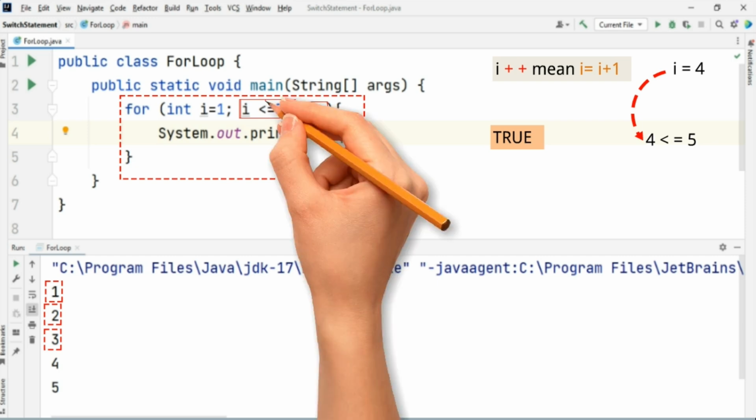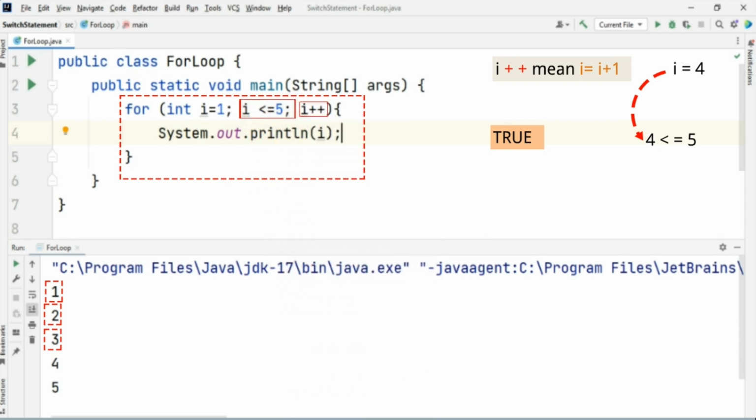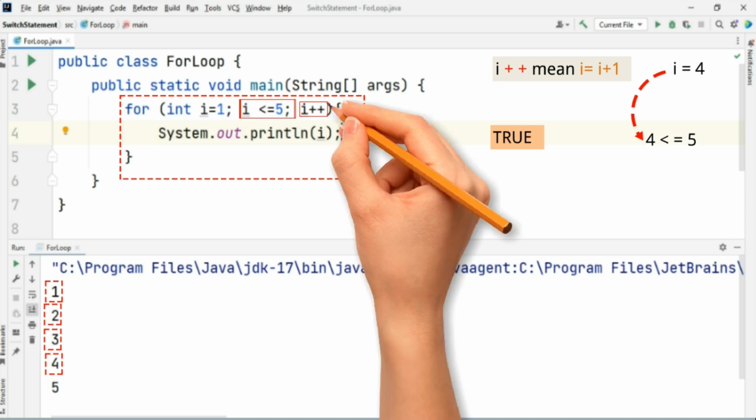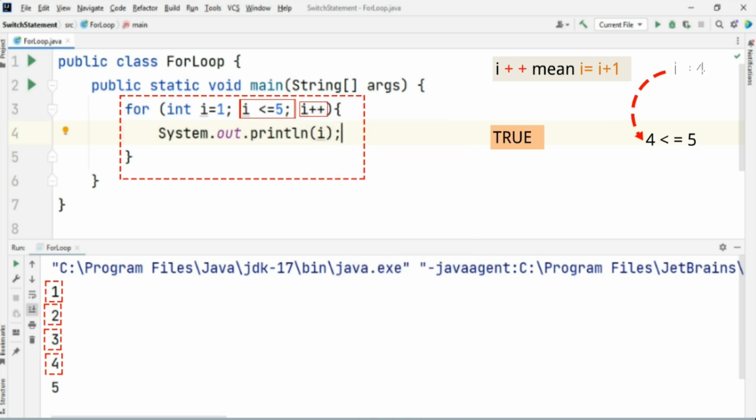Then again, the loop condition is checked. Since i is less than or equal to 5, the condition is true, and the loop body is executed again. Then the loop body prints the value of i to the console. In this case, i is 4, so the output is 4. Then again, the loop updates the value of i using the i++ statement. This adds 1 to the current value of i, making it 5.